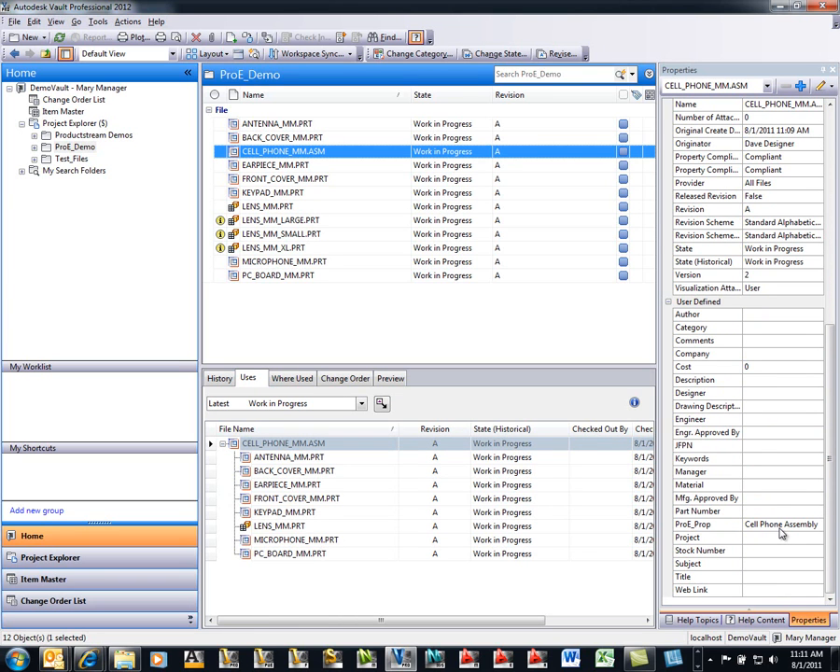So now if I make any changes to that property, as soon as I check it in, it's always going to be up to date right inside of Vault.